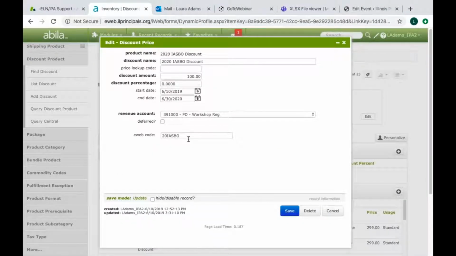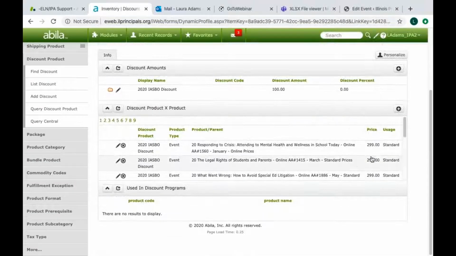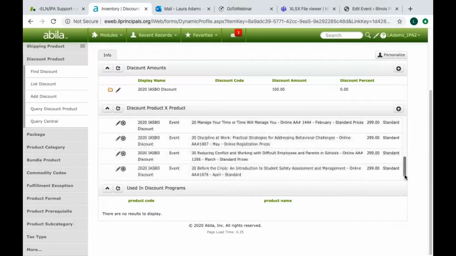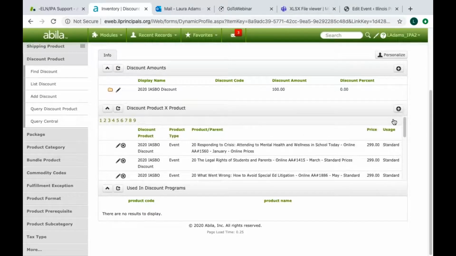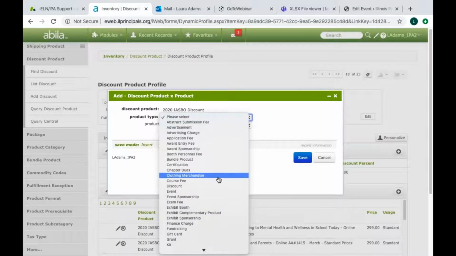And if it has an eWeb code, then that means that people can use that online, so let's close out of that, as long as the event is listed down here. If the event is not listed down here with the correct pricing, then they will not be able to access it. So what that means is if you're adding anything to this, we're going to go ahead and just add whatever event pops up first.